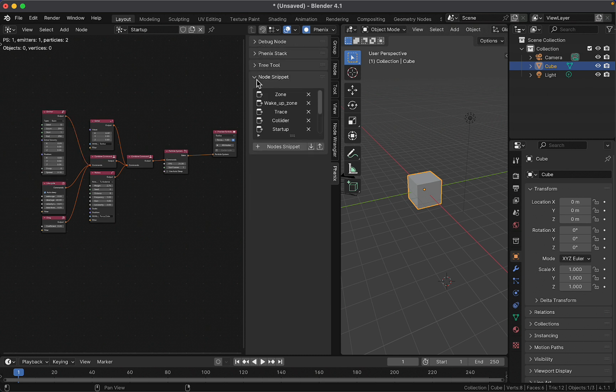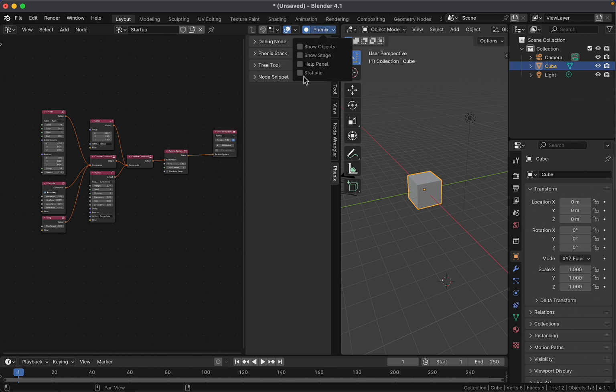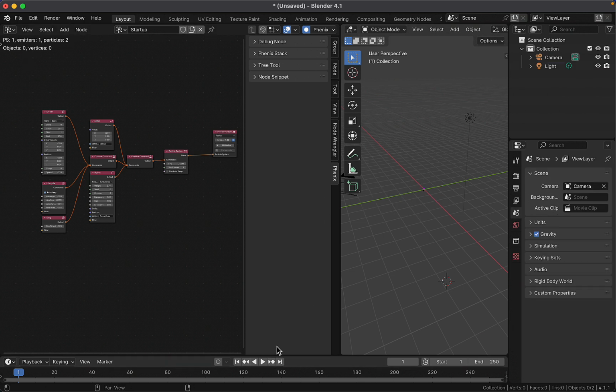In the header here we have a drop-down menu. The drop-down menu provides some options here. First we have the statistics. It shows statistics about your scene. Let me play the animation so that you can see that. It says, for example, that we have one particle system in our scene, and we have one emitter and the count of the particles.